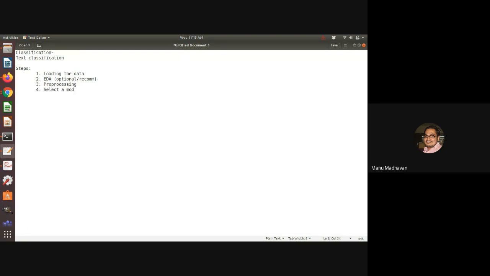Select a model. Train the model. Test and evaluate, and based on the evaluation we can fine tune the model again. If the accuracy or the precision of the model is not good, we can fine tune the model to get better results.